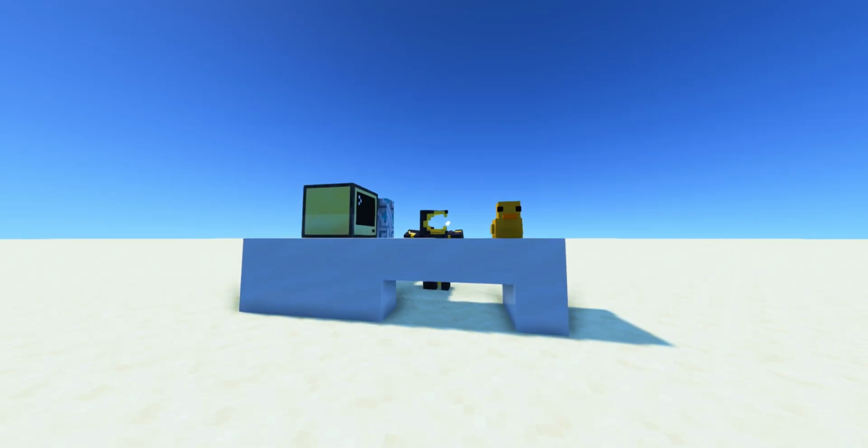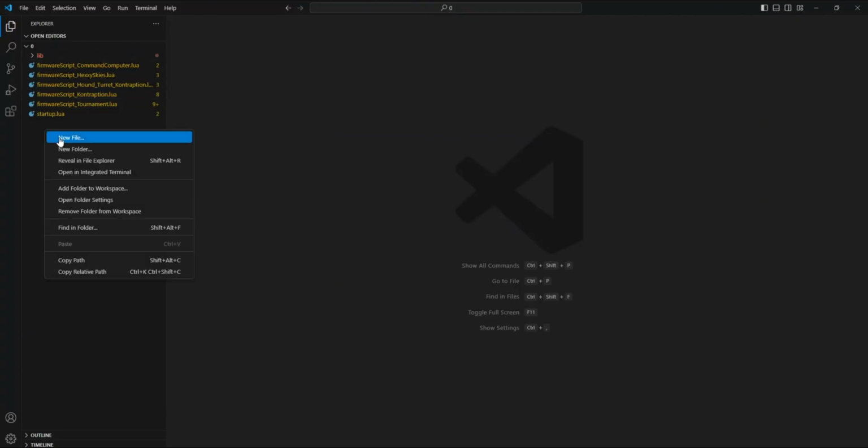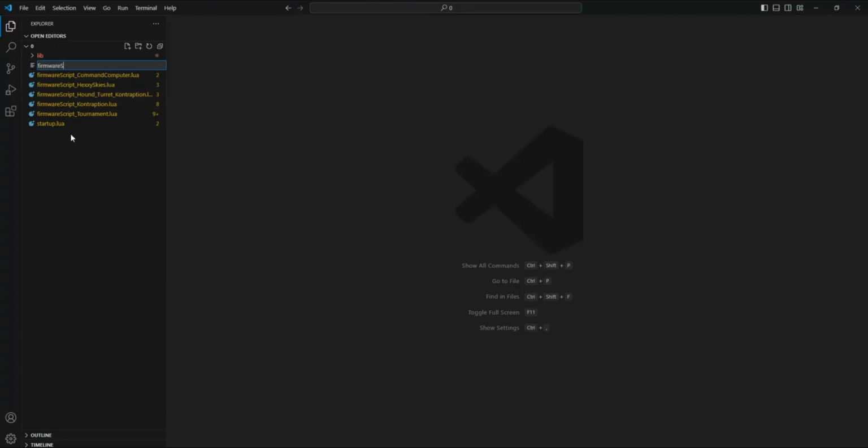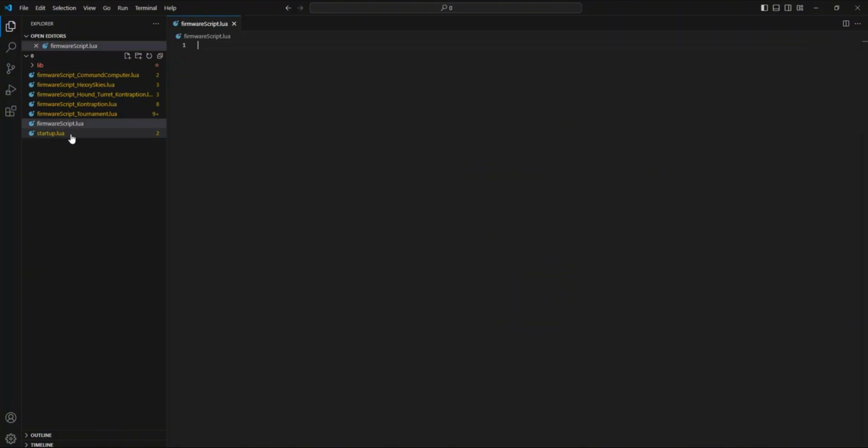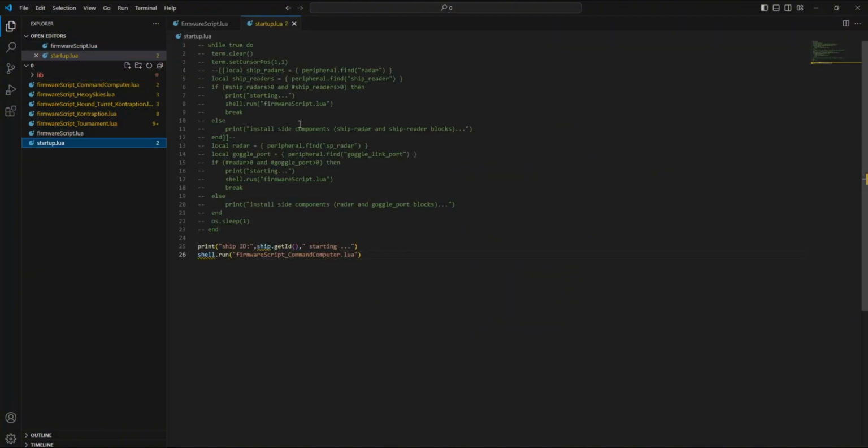In our computer folder, we are going to make our own firmware script. Let's name it something simple. Besides our firmware script, there is a startup Lua script that runs one of the firmware scripts whenever the computer restarts. We can rewrite it to run our firmware script instead.